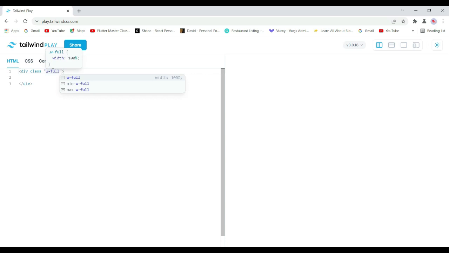w-full is a Tailwind CSS class, and this class produces this code: width: 100%. Second, I am going to use h-screen. h-screen is also a Tailwind CSS class, and this class produces this code: height: 100vh.